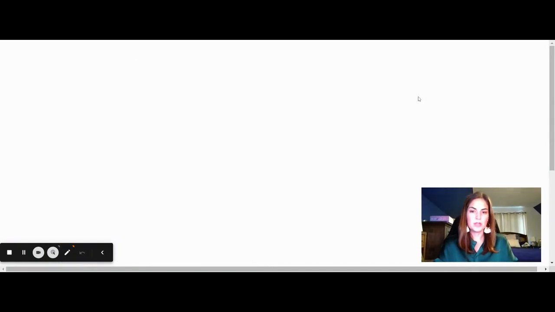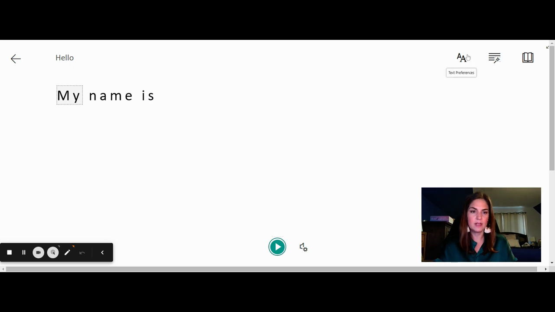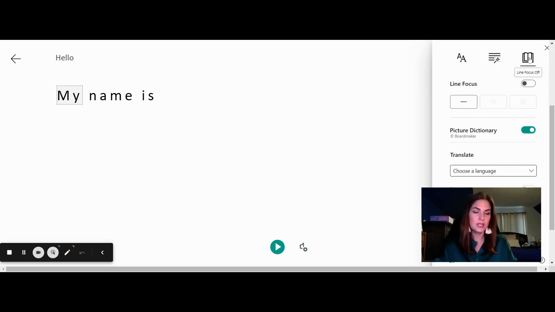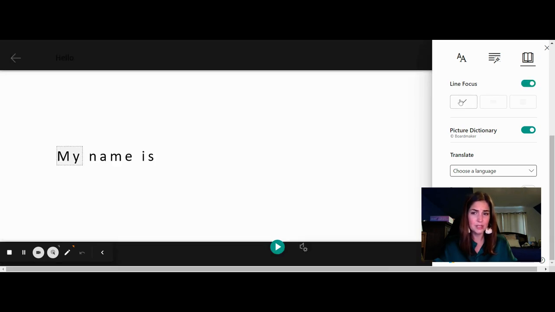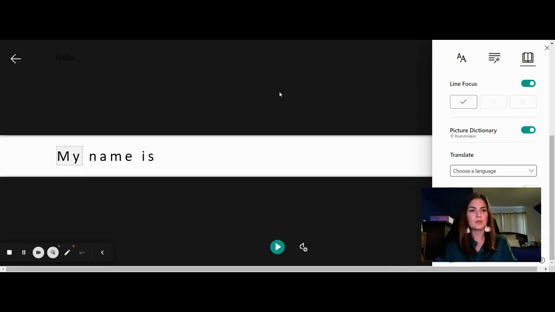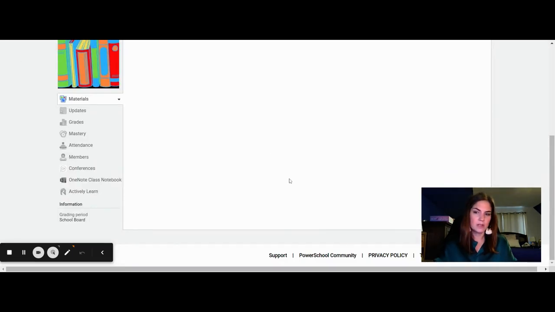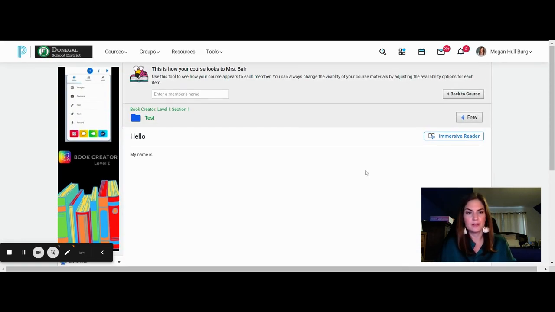So the immersive reader is going to show the text that is being read, is going to give text size options, font options, theme options. They can then highlight their parts of speech. They can also change the language. They can turn on the picture dictionary. They can do line focus. So there's a lot of options to help struggling readers, English second language learners, all of that, okay?